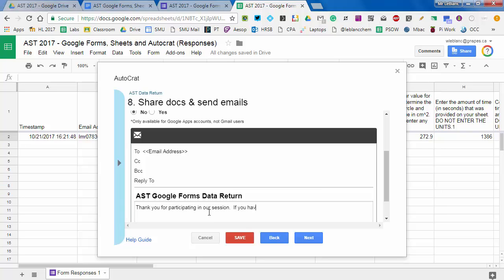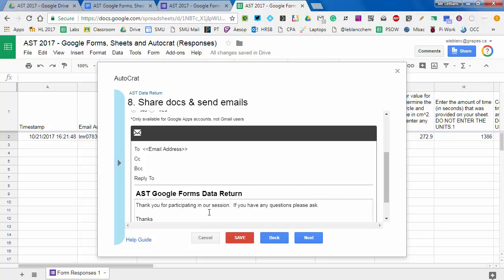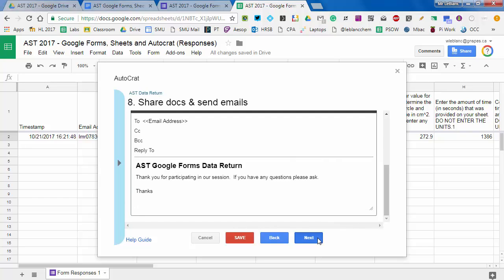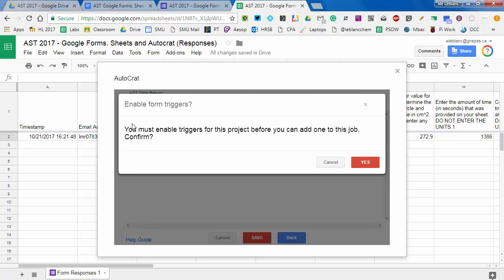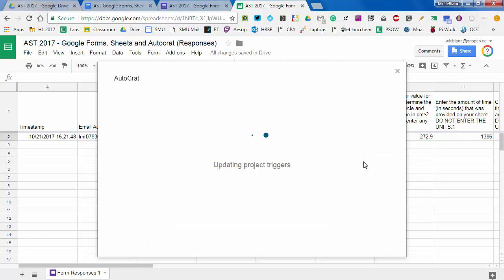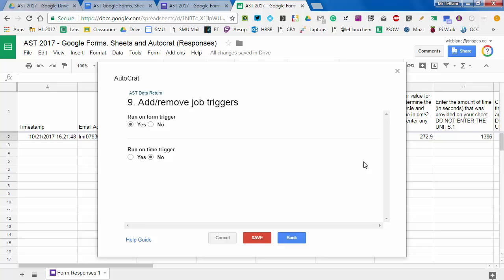Type in a subject line for the email. I type a little email message. Thank you for participating today. And I say thanks. Then run the form on a trigger. This would be every time somebody hits submit on the form, Sheets will do the marking, and then this should auto return the responses. Now, it doesn't always work, so I've been told. So you may want to set every hour. Quite often, I actually just run the whole thing manually instead. I'm just trying to highlight some of these other options.